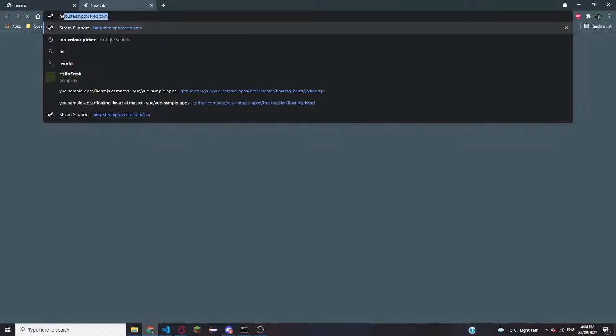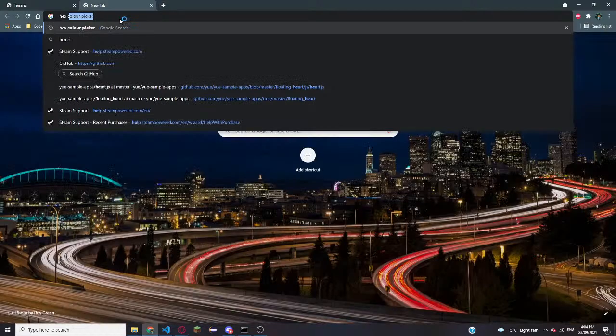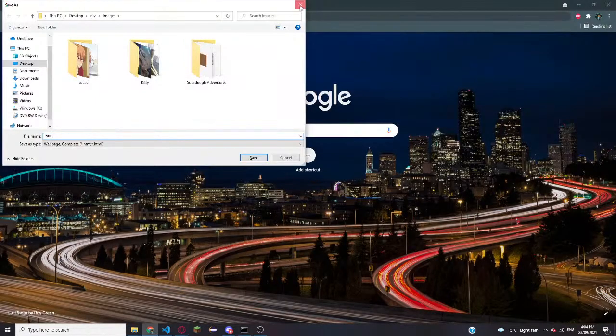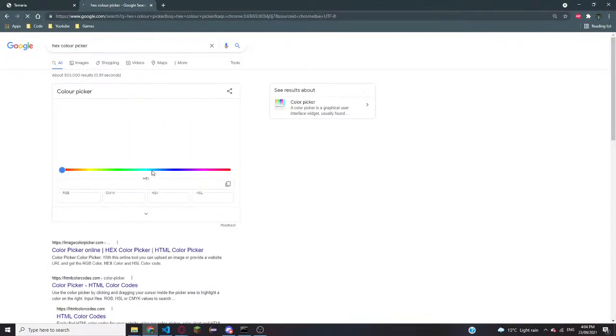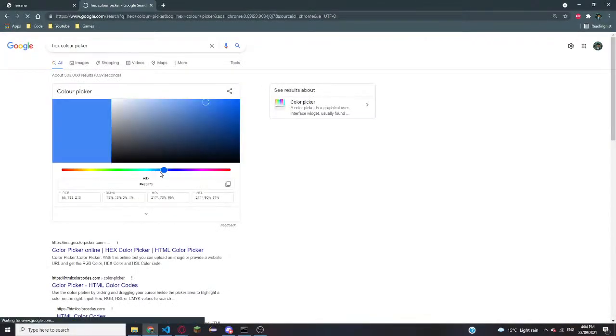Let's create some world gen, but before we do that, let's get a hex color picker. Let's get sort of a sky.